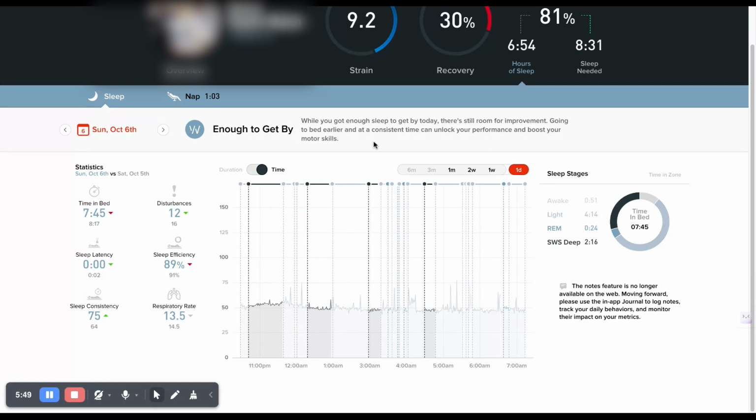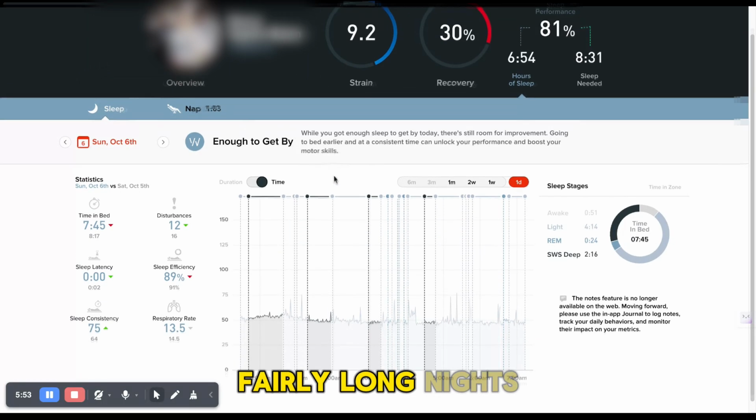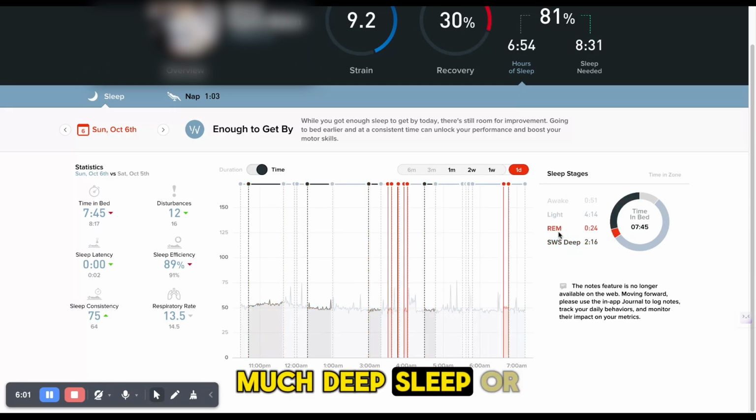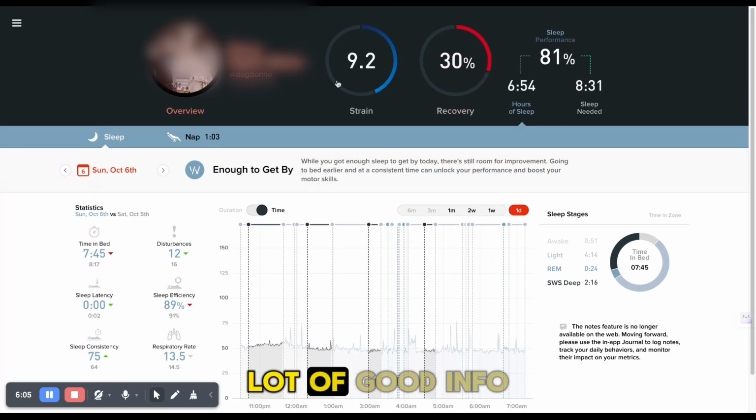I used to sleep fairly long nights, but I'd still wake up really tired. And a lot of the time it would relate to drinking alcohol the night before and not really getting much deep sleep or REM here. So yeah, from the web app, you still get a lot of good info.